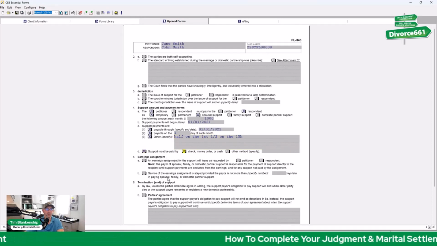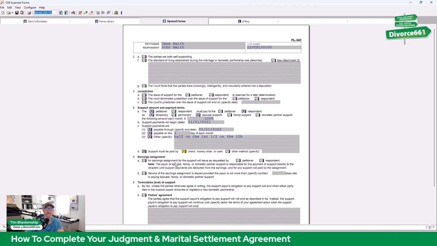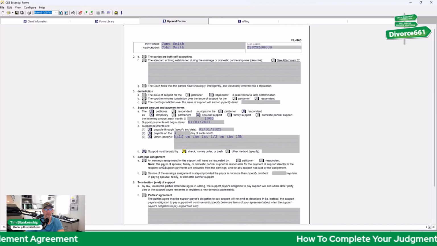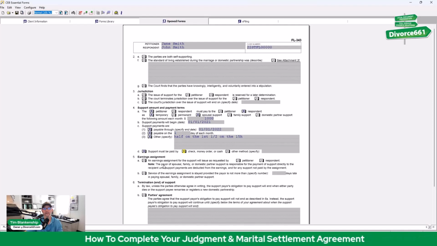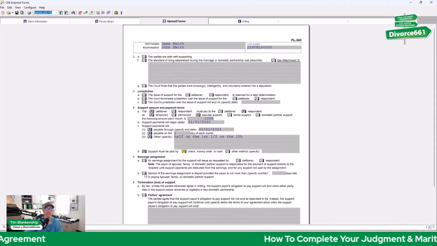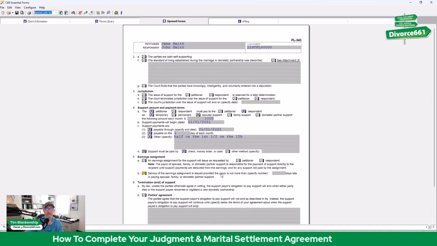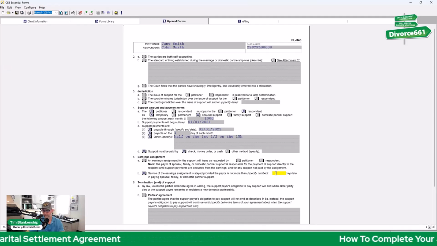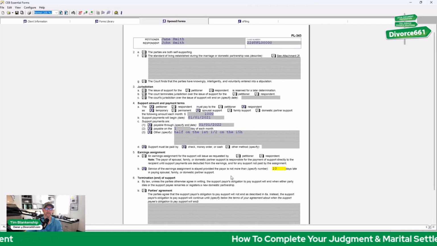Earnings assignment order. This isn't required, but this form has been updated. So we're selecting one or the other. The earnings assignment order means, do you want the money withheld from your employer? Most of our clients, again, 99% of our clients do not want the money withheld from their employer, not because they're not going to pay it, but they just don't want their employer knowing that there was a divorce, because you'd have to give them a copy of this order. So in our cases, we're saying service of an earnings assignment is stayed. That just means stopped or not being provided, provided the payor is not more late than 10 days. And so all that means is there is that option in the future.